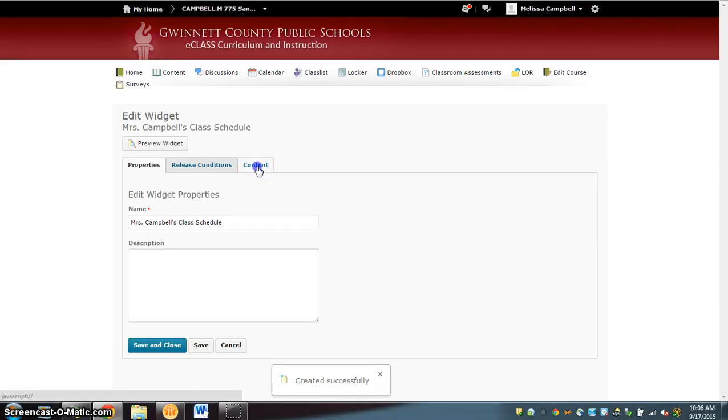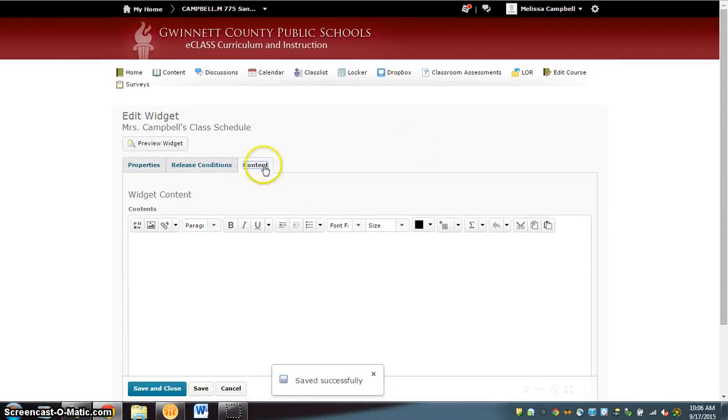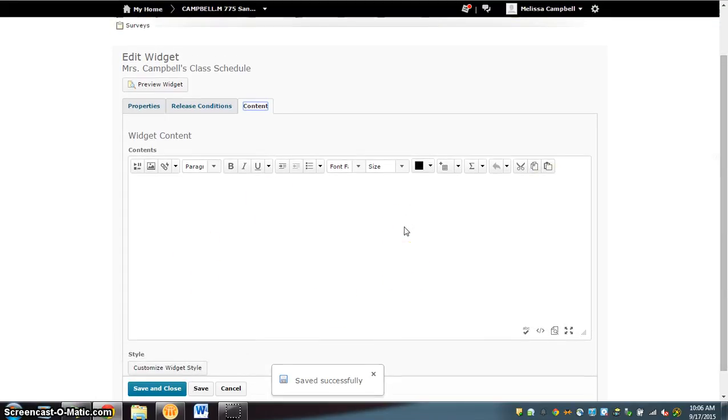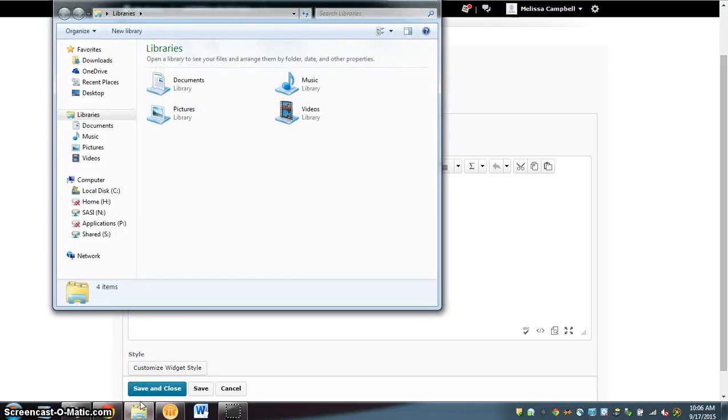Okay, now click on Content. And this is where you're going to build your widget. Now you'll notice that this workspace looks a lot like the news item when you create a news item or a discussion. So I'm sure most of you already have your schedule all typed up, so you don't want to type it up again. So simply open up your H drive, shared drive, wherever you have your class schedule.